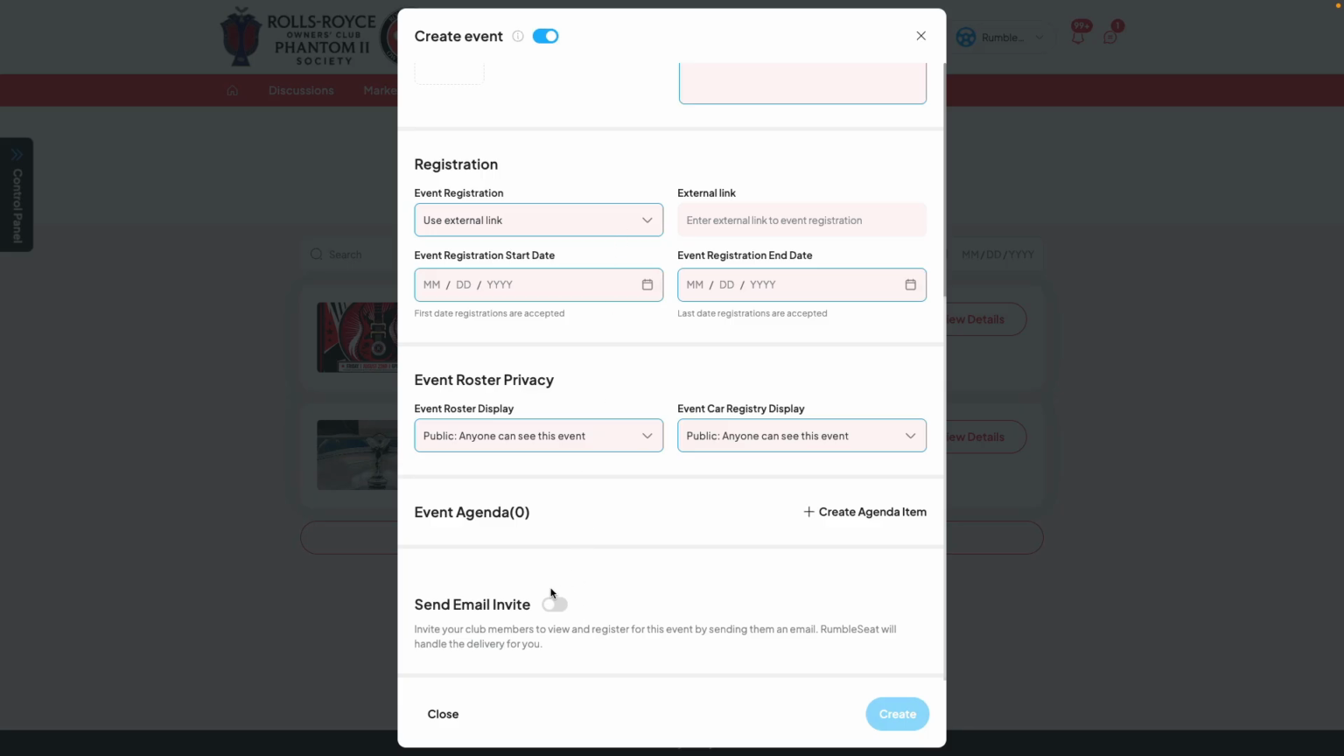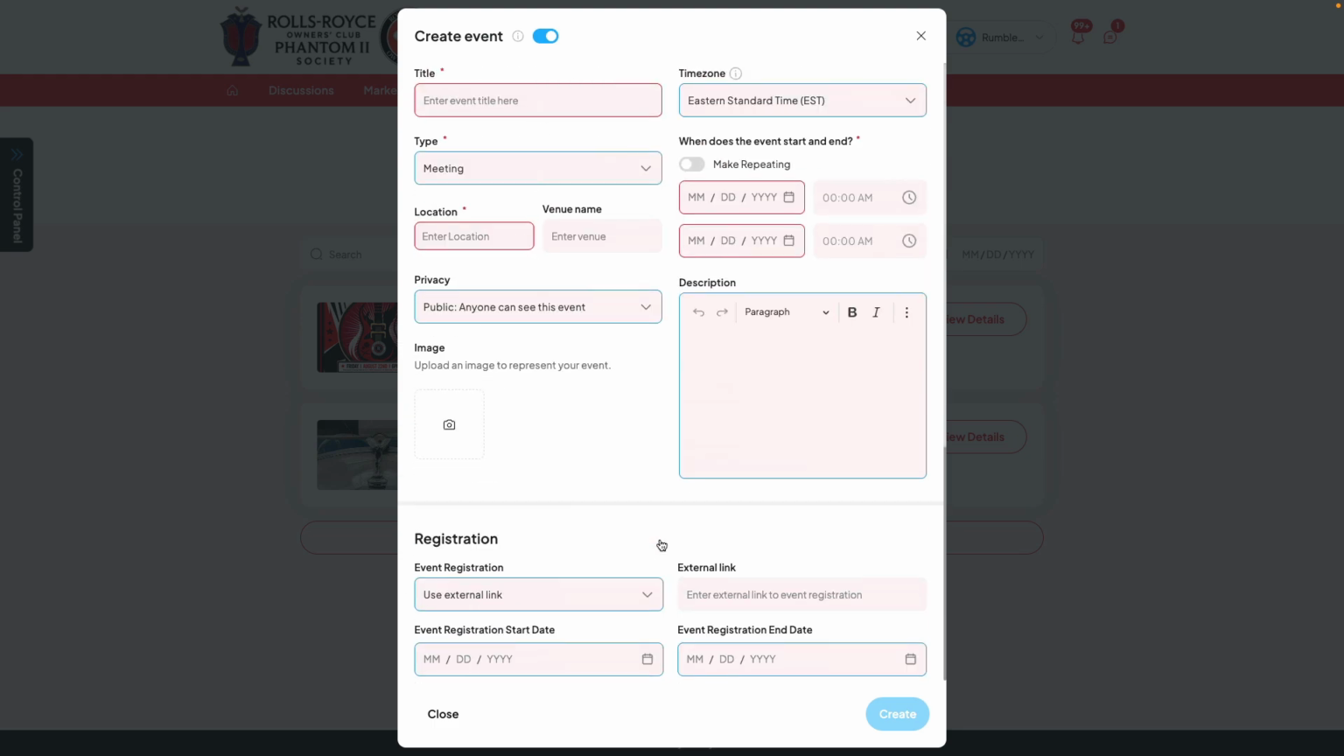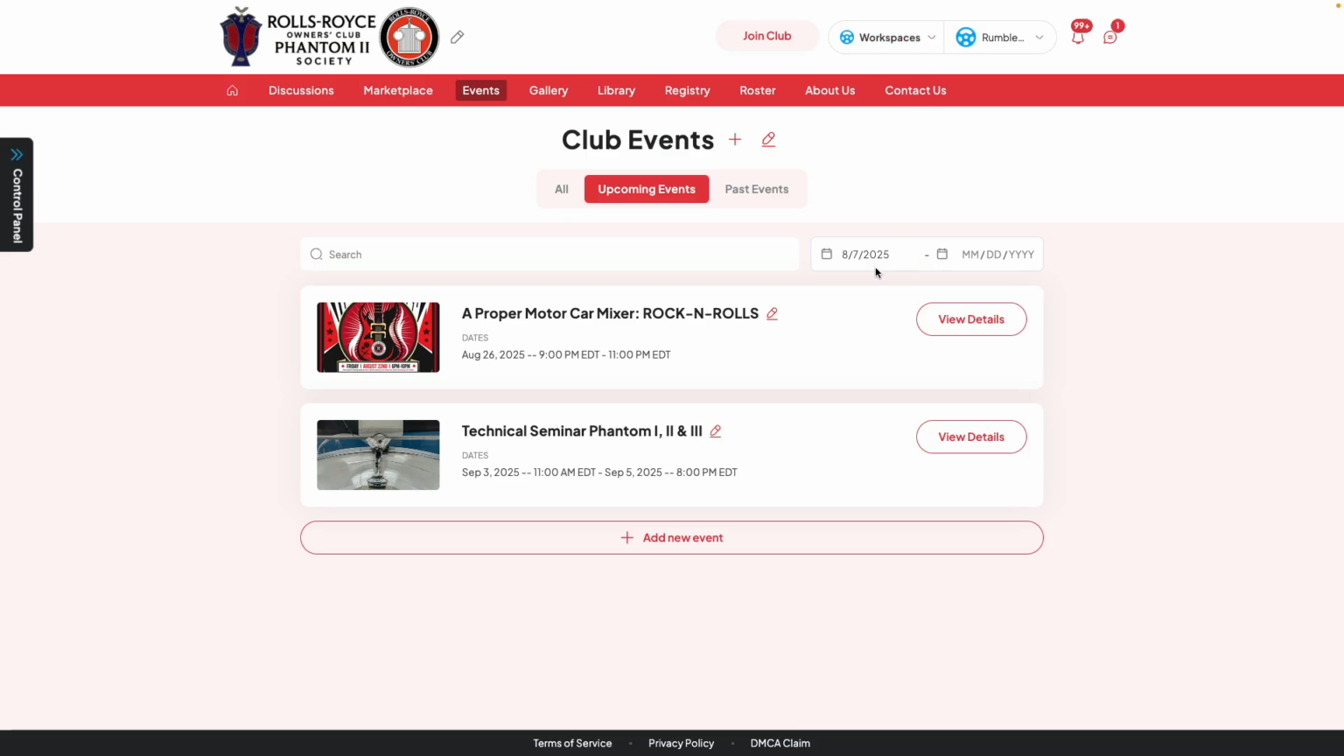Now, when you're done building your event, you can also choose to send an email to all the club members to say, there's a new event, you can now register for that event. So again, great way to communicate with club members. So really powerful feature function built in to the events that are available. And again, this is a great way to organize that all in one platform seamlessly.